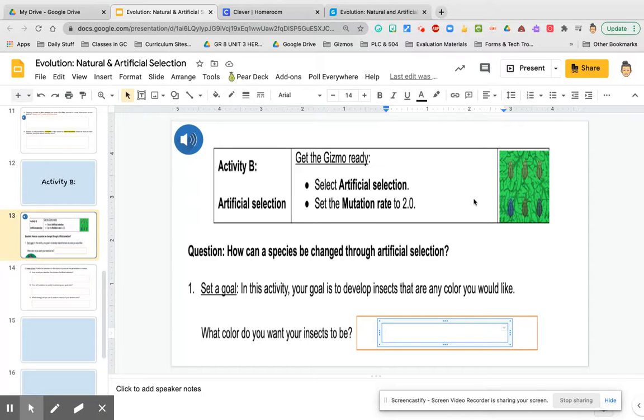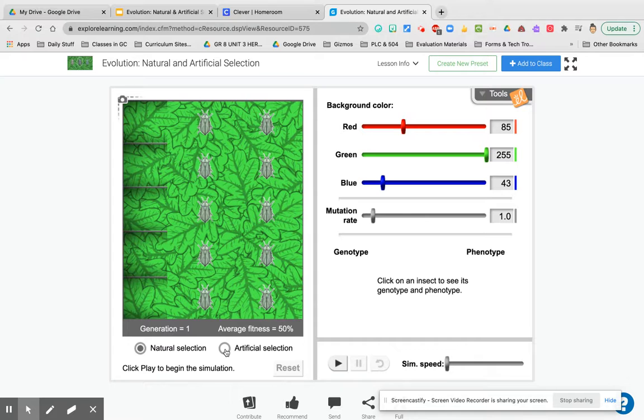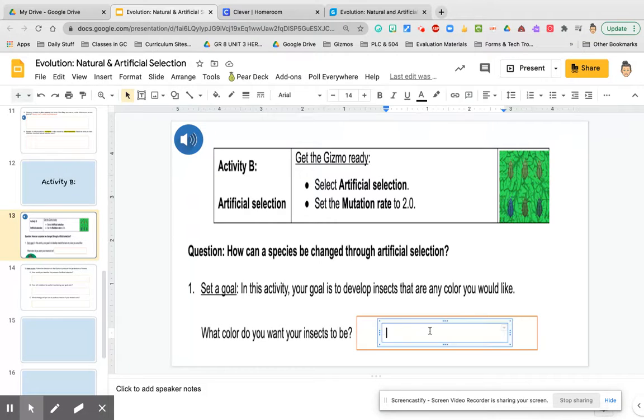And so you're going to breed those bugs. You need to figure out what kind of bug you want. So first thing we're going to do is go into the gizmo again. Please make sure that it is artificial selection. And we're going to change the mutation rate to 2, which means that it's going to mutate twice as fast. Then you need to pick what color you want to see. I'm going to pick cyan. I like that greenish blue color. You could put any of those colors.